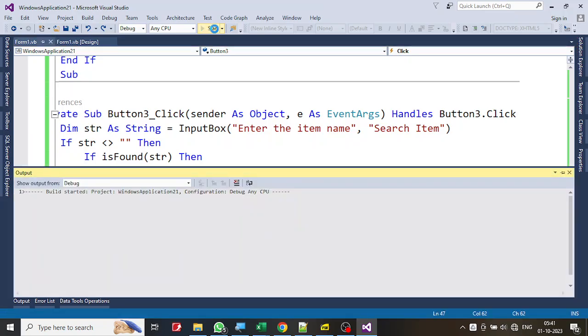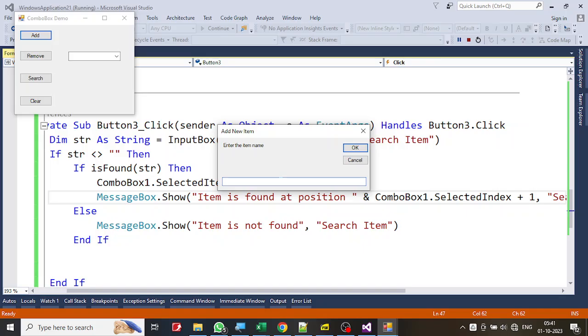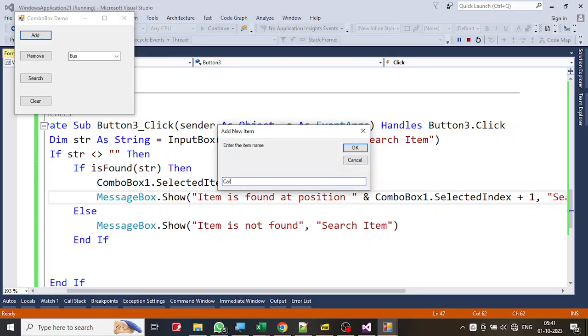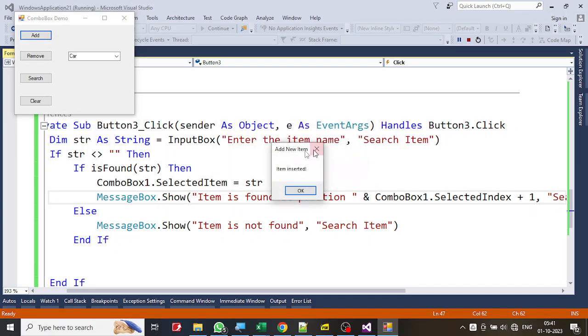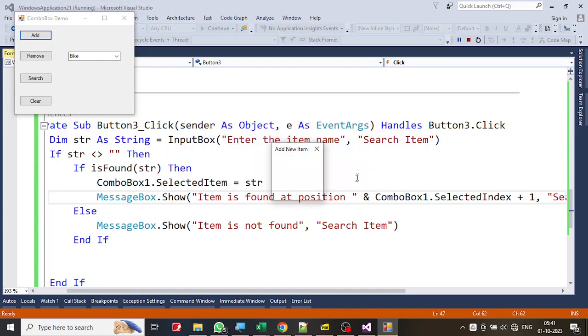Let's add a few items and then check whether the things are there. I'm going to add an item. I'm going to say add. I'm going to add bus. Okay, and I've added. I'm going to add one more item. I'm going to say car, okay, added, and I'm going to add one more, say bike. Okay, item added. My machine is a bit slow.